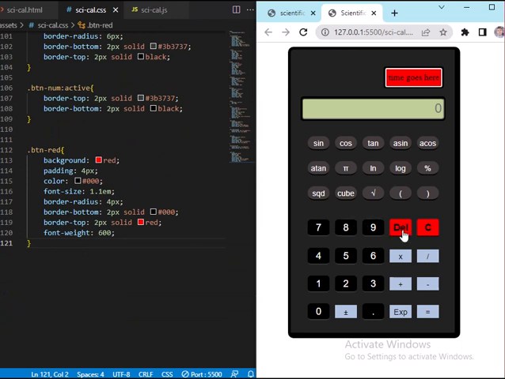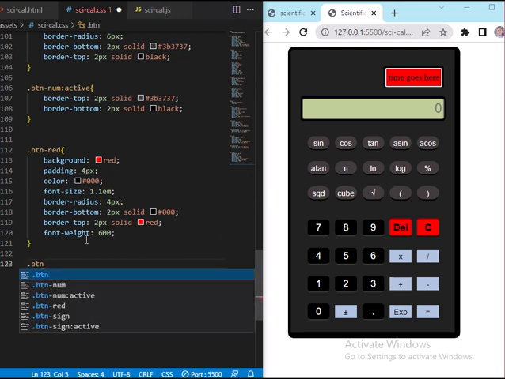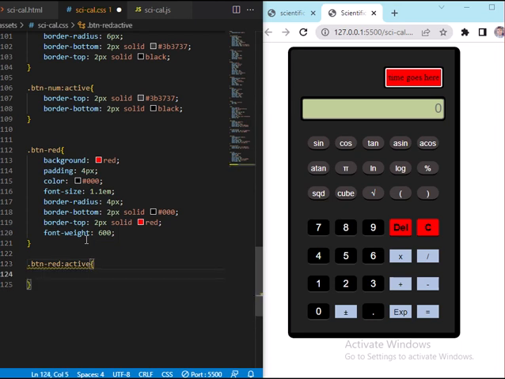So like now when I click on it, nothing happens. So what I'm going to do now is btn red dot active. So in the active stage, what is going to happen? In the active stage, I'm simply going to reverse the border. That's the technique. So here I will say top, and here I will say bottom.